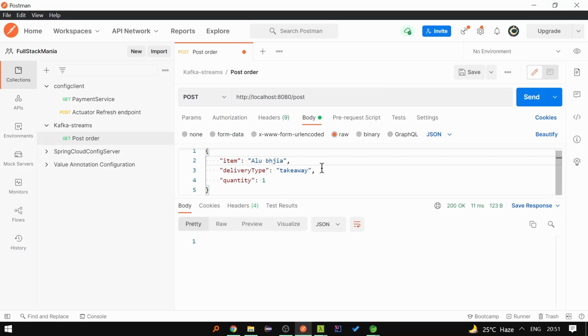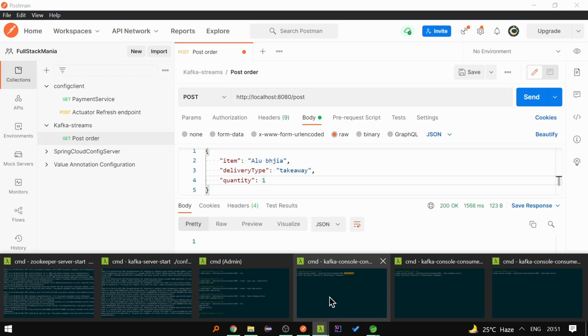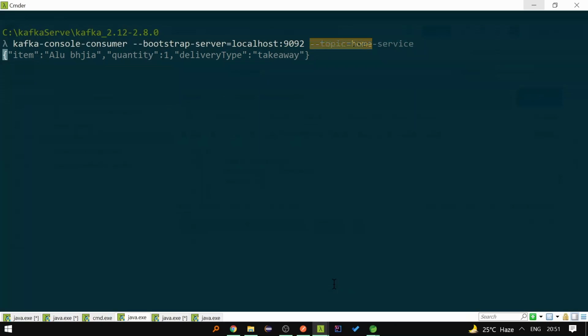Let's go to Postman. Here is a simple request where the delivery type is takeaway, so it will go to the user topic, and from there Kafka streams will pass it to the takeaway topic, because it is takeaway. So let's send this request and let's go to the terminal. Now we can see this in the user topic, and as it is takeaway, we can see this in the takeaway topic. So it is there in the takeaway topic, right?